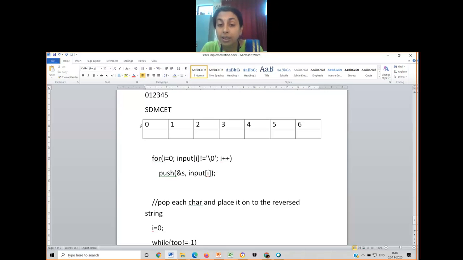So what happens? At the 0th position, S comes. Top was -1, now it has become 0. Now it comes back to the main because it has done its task. After this statement, is there anything else? No, it goes back to I plus plus, and now I becomes 1. Input of 1 is D. Is it null? No, it is not equal to null, so it enters the loop.